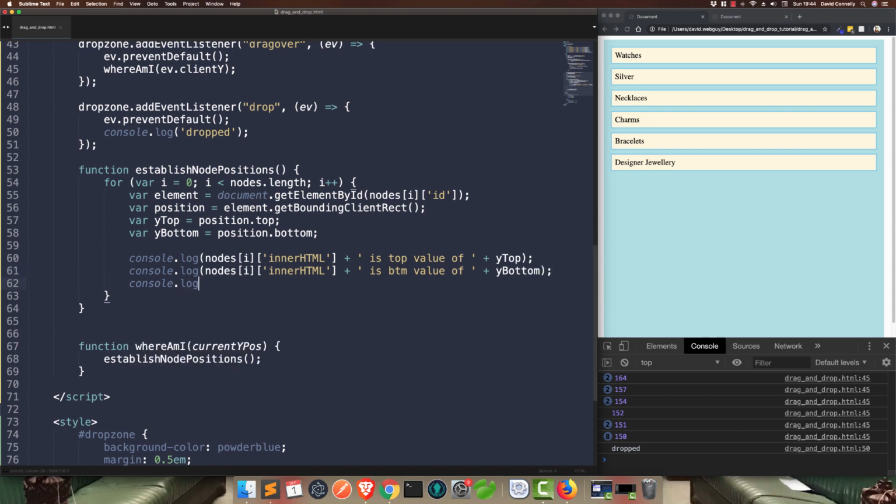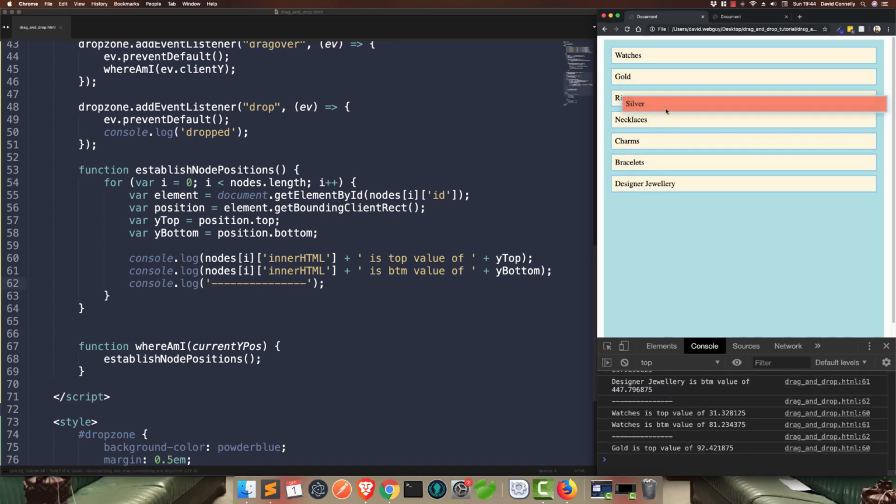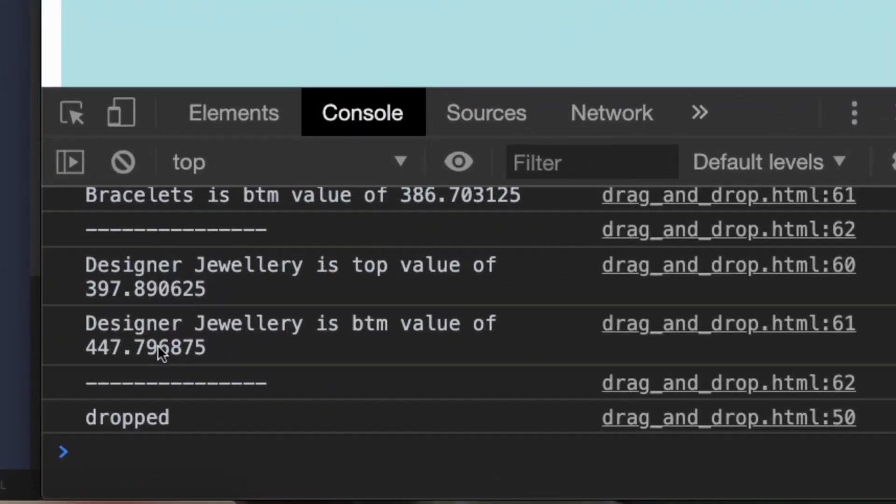Let me add in a few lines for clarity here. And we're going to refresh. And as we move around, you can see that it's giving us the precise positions of those divs. We've got the y-axis here top. Now remember, the higher up, the closer to 0. So in this case, 397. And then the lower y-axis is 447 in the case of the designer jewelry div.